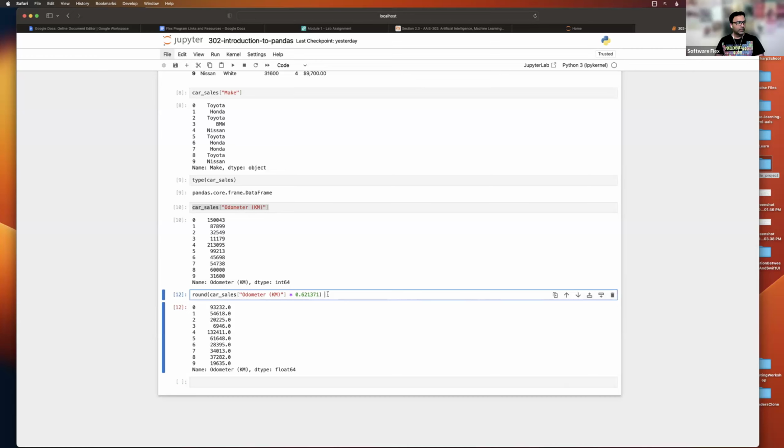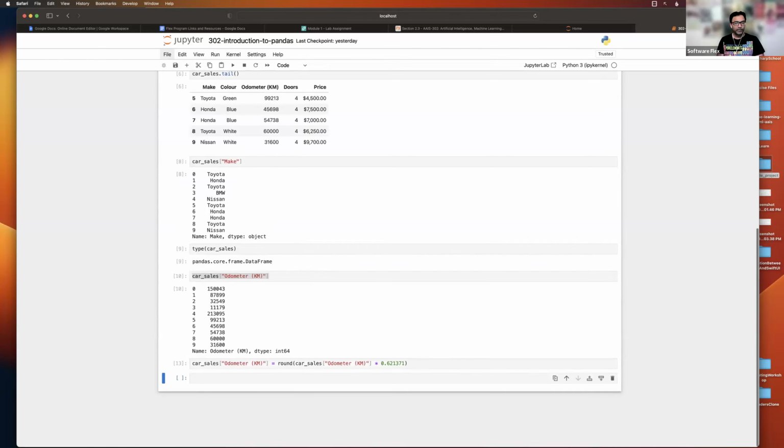And then we can go ahead and assign it to car_sales odometer, basically the same column that you're doing. We're just going to assign it back to that same column. But the column name is still odometer kilometer. And this is where you can go ahead and rename the column. So car_sales.rename columns.